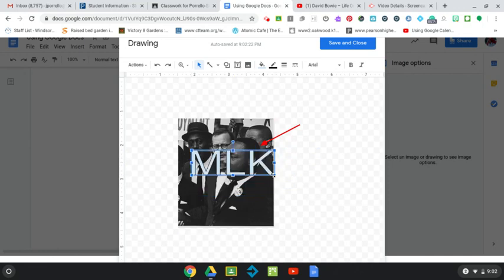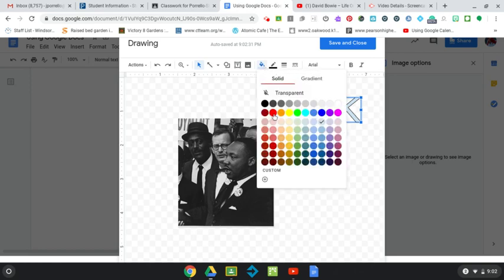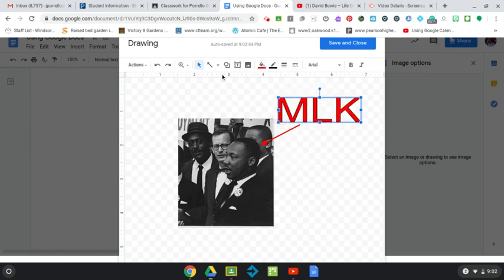Right? Make it look like that. And again, you can alter how this looks. So I want to make this kind of match this red line here. So I'll go to fill color. I'll go to red. And there you go.